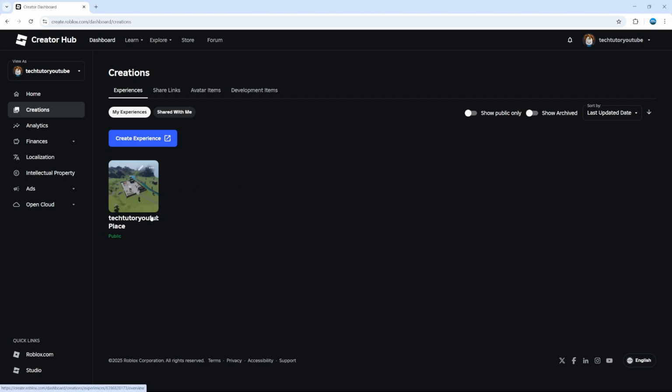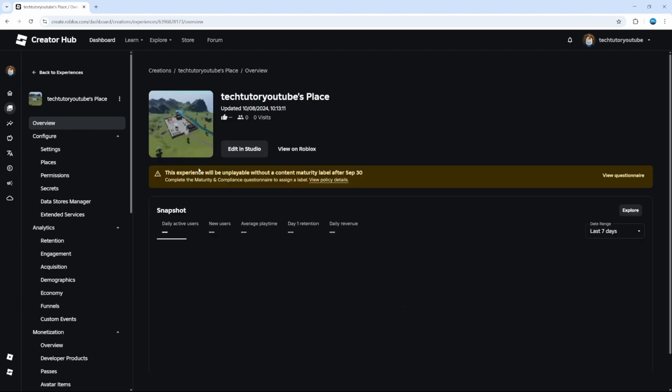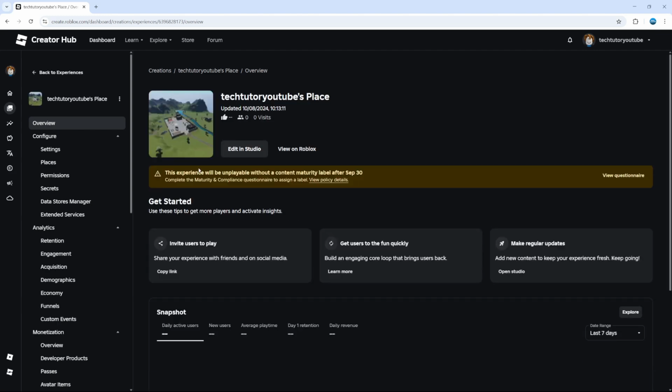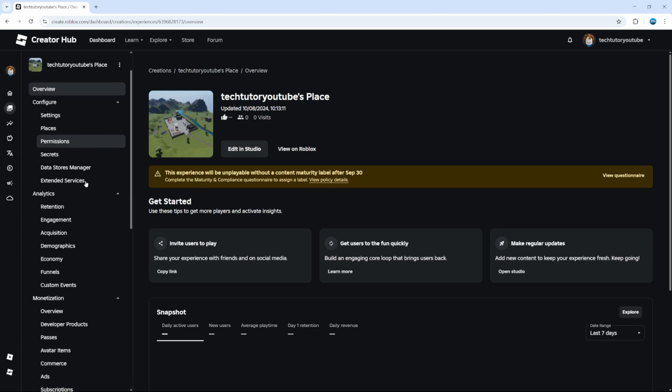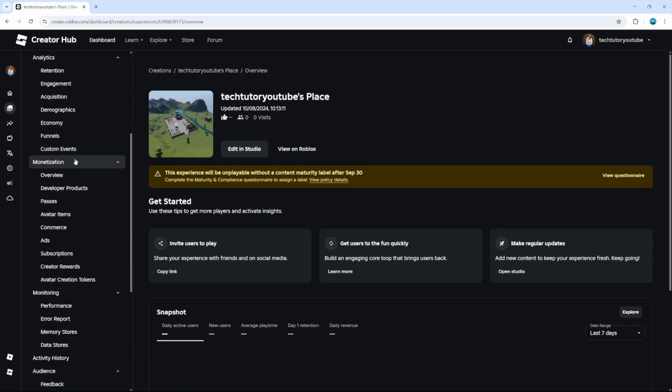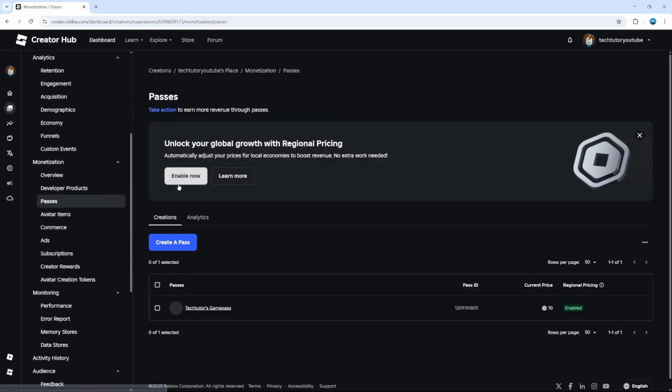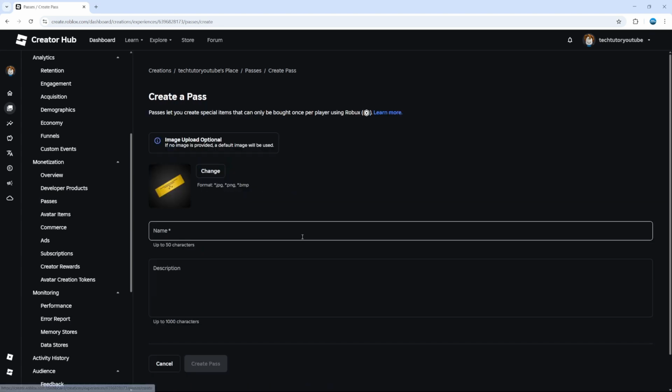By default, you're going to have one already set up. But of course, if you created your own, select the one that you want to make a Gamepass for. Once you've done that, come to the menu on the left-hand side, come down to the monetization section and click onto passes. As you can see, here's one I've already created, but to create a new Gamepass, just click onto the blue Create a Pass button.